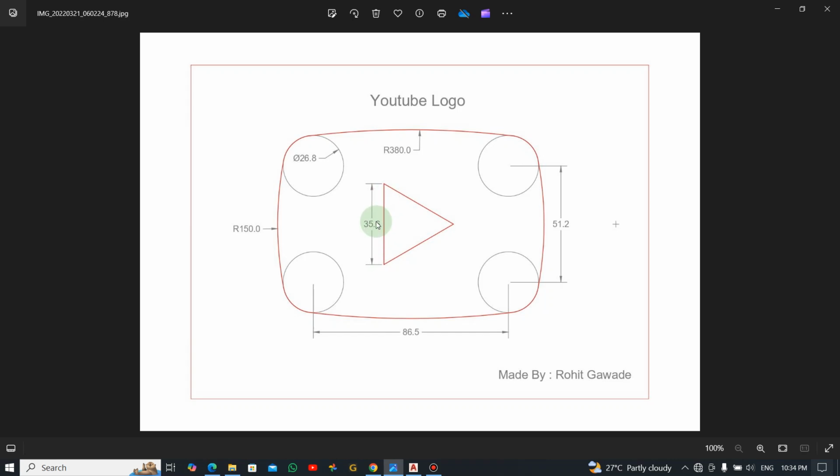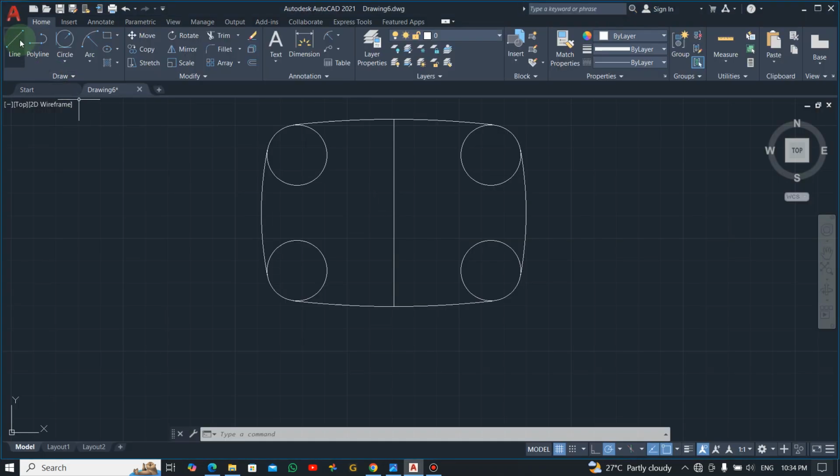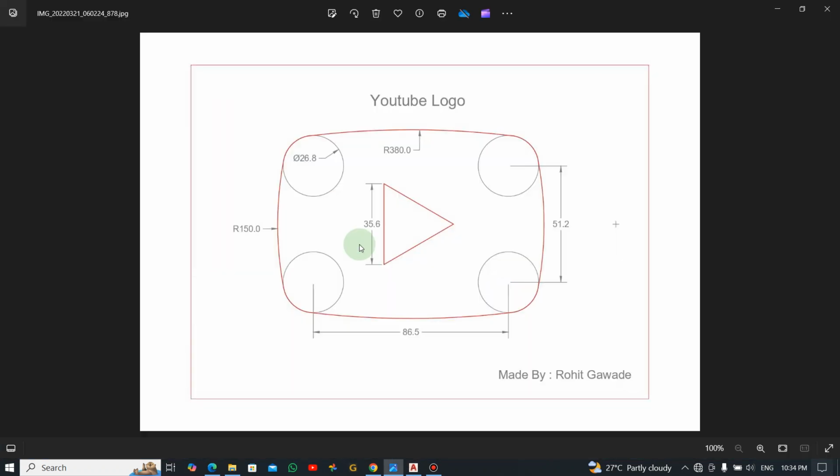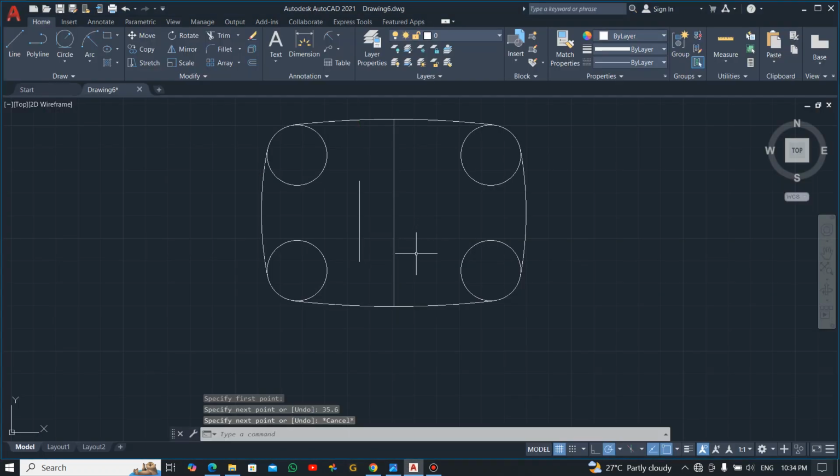Now let's try drawing a triangle. We have one side 35.6, all the three sides are the same, so let's take a line and draw 35.6. Now we enter. Oh, good. Now because all the sides are the same, we are going to offset this one also 35.6, so we go to offset, we enter 35.6. Alright, so that we get it here.